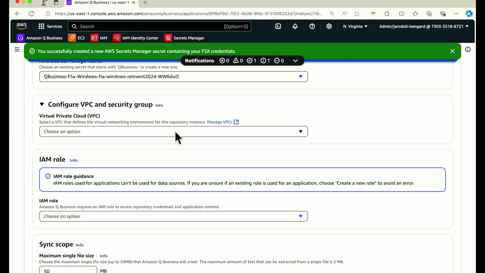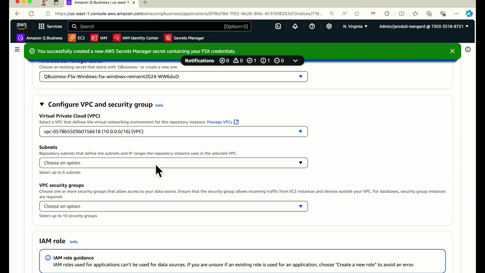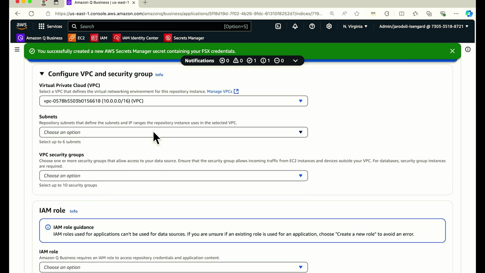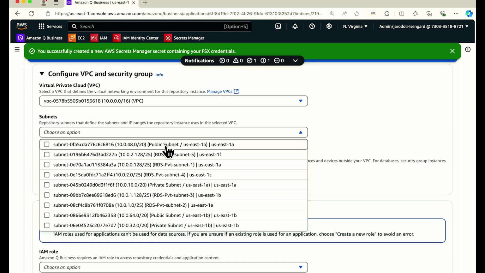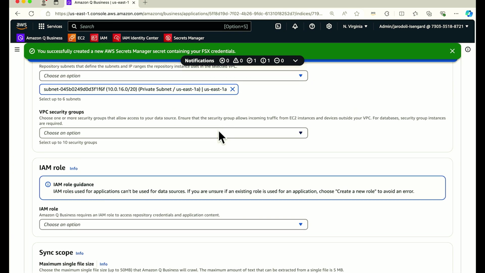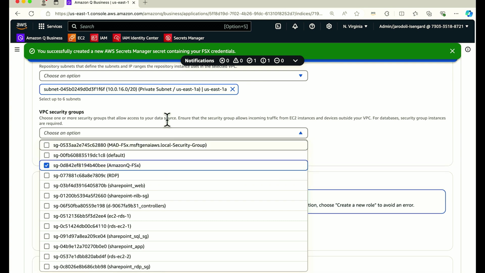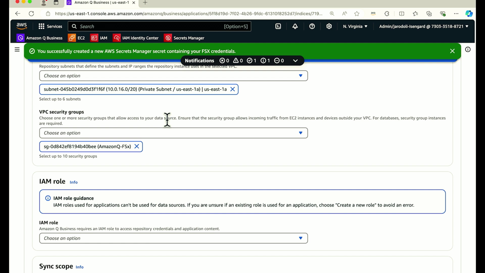We now need to tell QBusiness where this FSx for Windows file server resides within our Amazon Virtual Private Cloud. So drop the list down again. Mine is configured in this one called VPC. And then I need to tell it which subnets that FSx for Windows resource resides in. In my case, it resides in private subnet US East 1A. So I'll select that. And then we need to attach a security group that allows access to the underlying content. So mine is called Amazon Q FSx, and this security group allows access to the SMB port 445, which is how QBusiness will access the content.